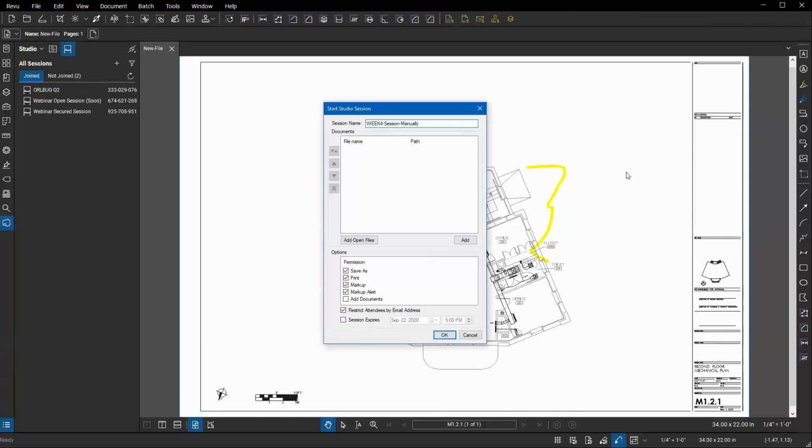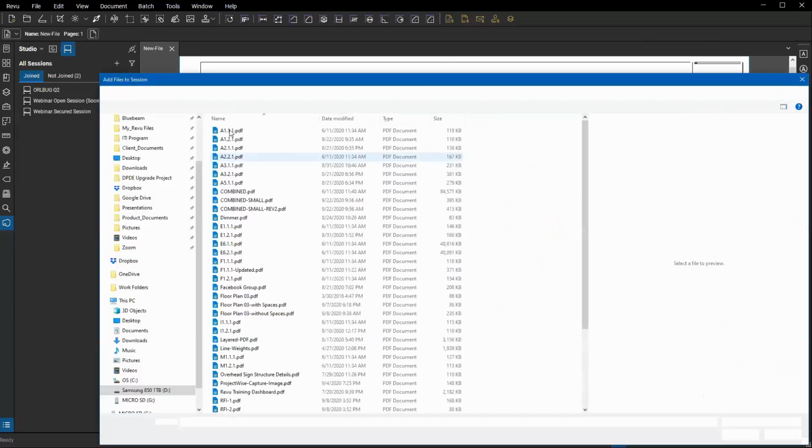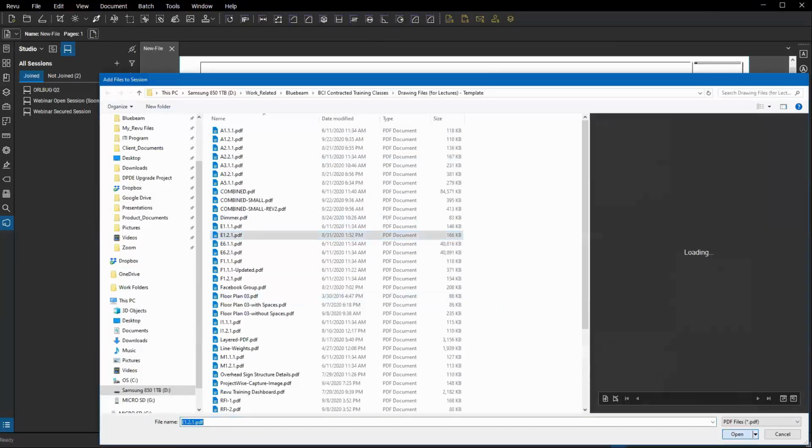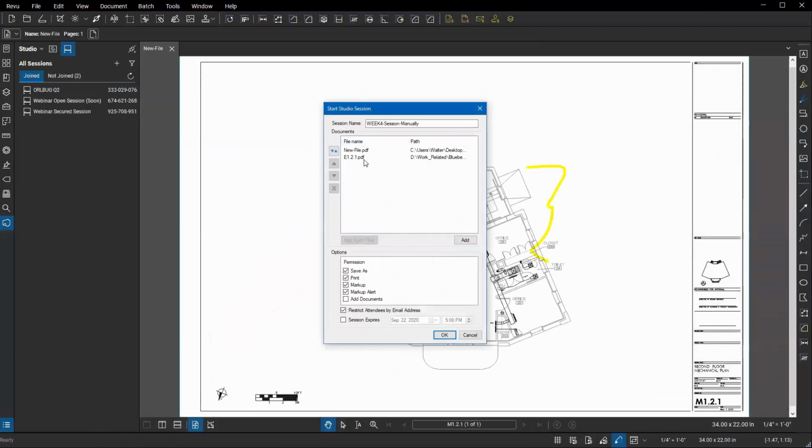Now, I've got a file open. If I want to take this to the cloud with me, I can just say, yeah, include all the open files. Or I can go to add, and I can walk through a directory, and I can include files that aren't already open, but I want a copy of them taken to the cloud as well. I can grab a bunch of that stuff.